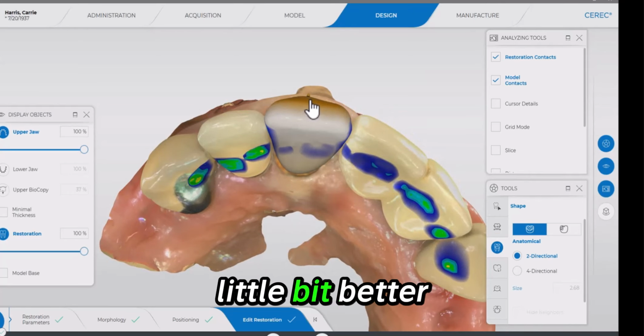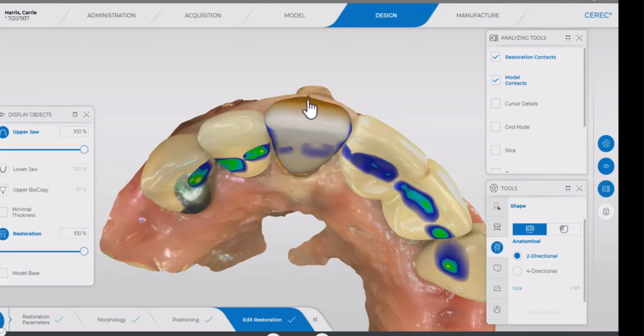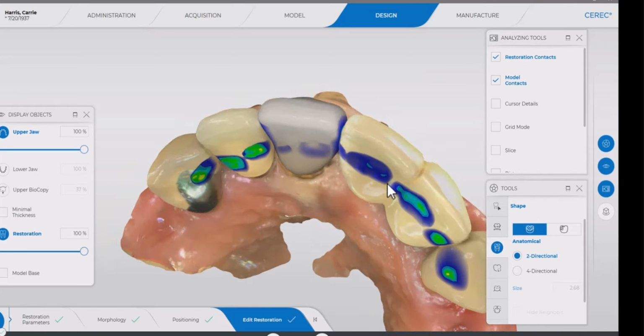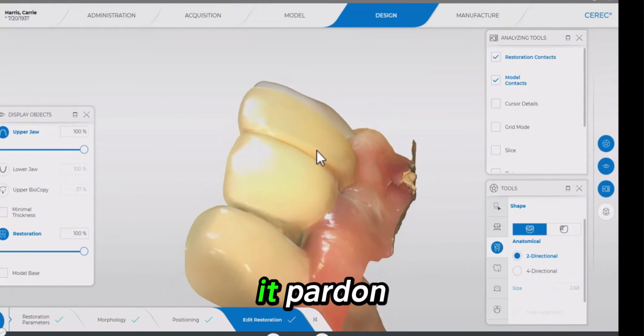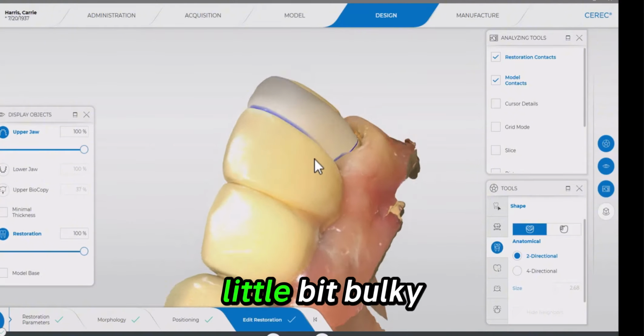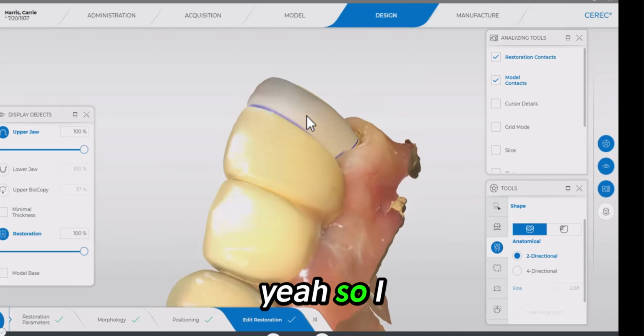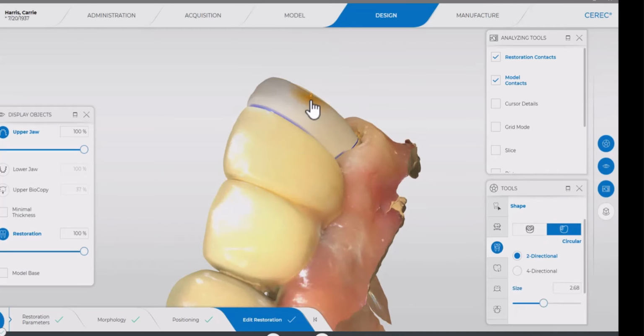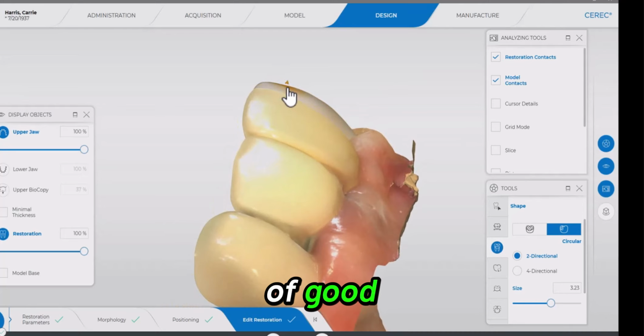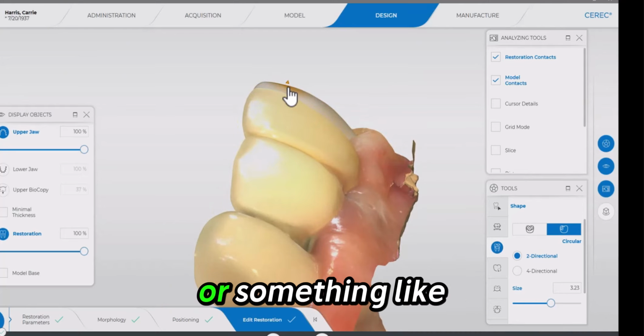What do you think, Dr. Rose? That look a little bit better right there? Like across the facial. Mm-hmm. Are you going to shave the buccal when you have it? Pardon? The one you're working on is a little bit bulky. Yeah, right here. Yeah, so I think I'm going to go to the shape circular tool. Mm-hmm. What do they say? The enemy of good is better, or something like that.